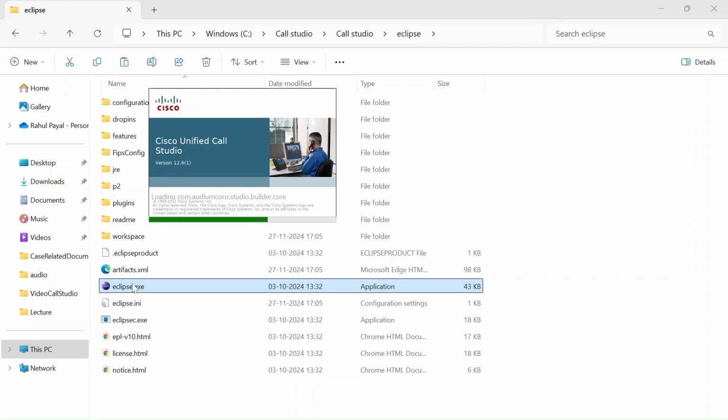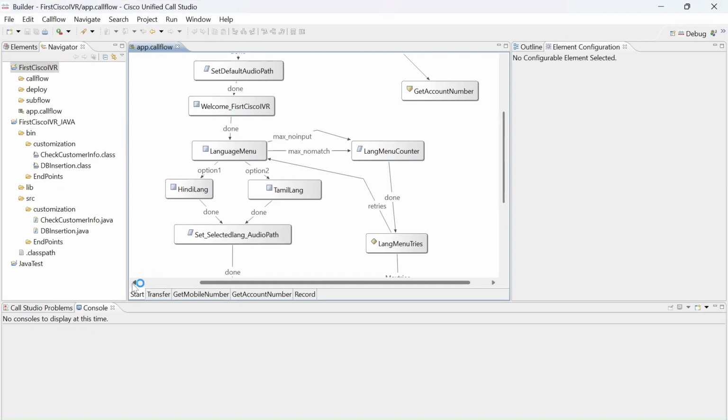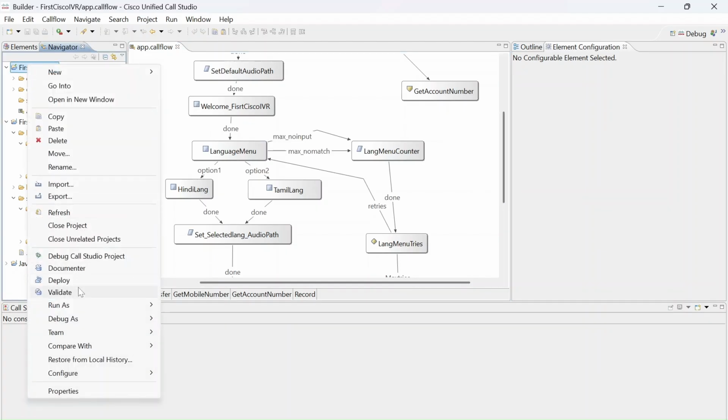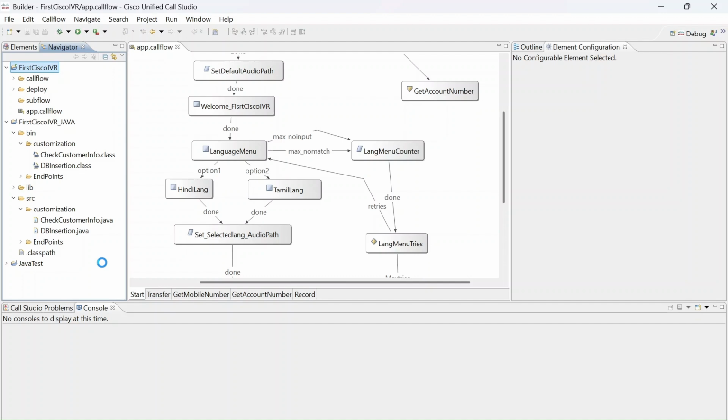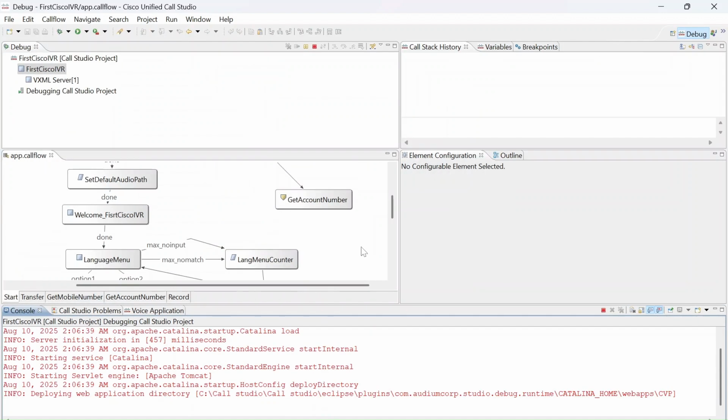So I hope you understand how to customize the action and decision element. Similarly, the action audio element base, and similarly you have the form element base. Every class, every element you can customize. That is the beauty of the Call Studio IVR application. Similarly, validate and debug. Let's see now this time whether it will connect or not.